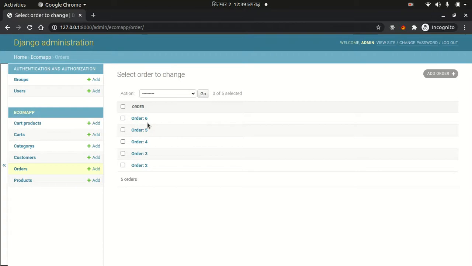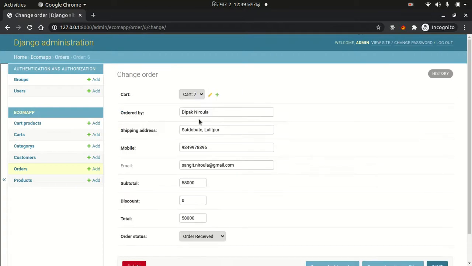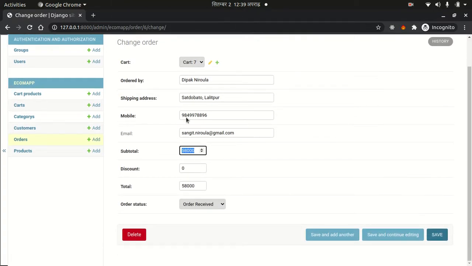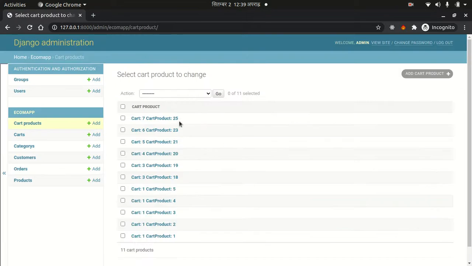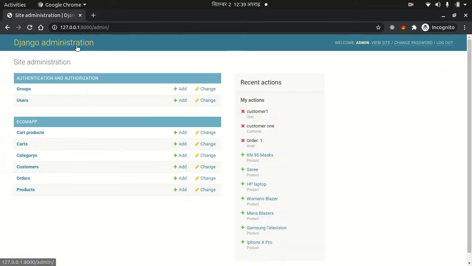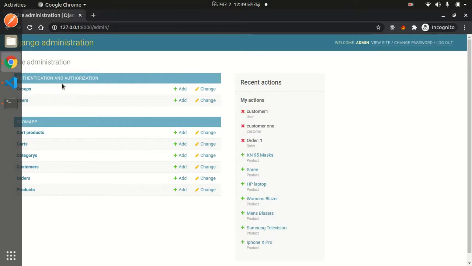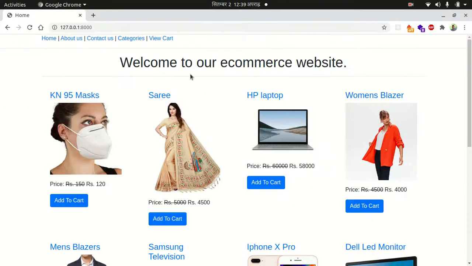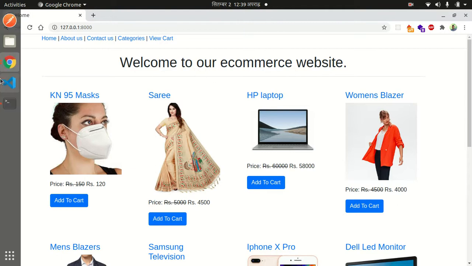You can see that new order 6 is created and 58,000, and we can also see a cart product related to that cart, that is SP laptop, cart 7, and 58,000 is our new order. Okay, so we have successfully checked out or placed an order, but to place an order we need user registration login feature. Okay, so I want to implement that in our website.